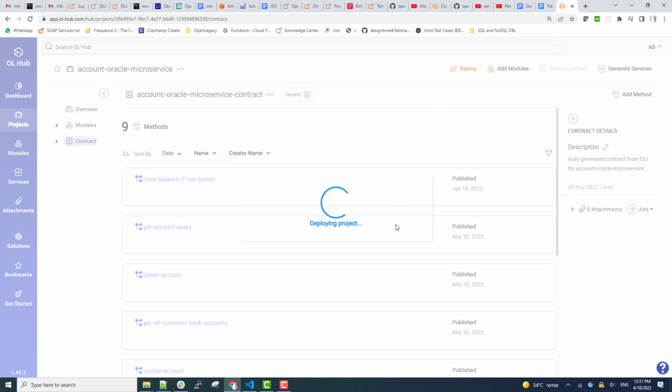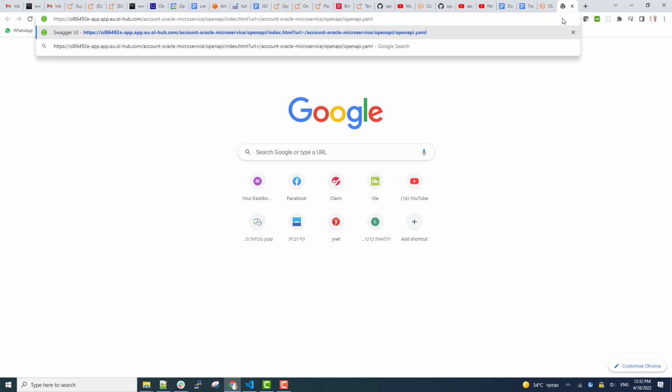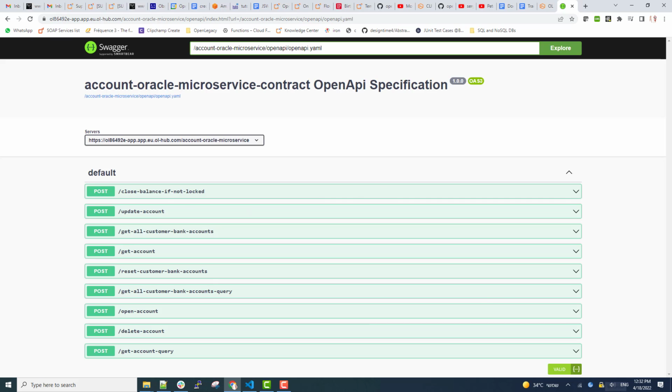Here we use the Deploy button for demonstrations in a synthetic environment. In a production OpenLegacy installation, the deployment step will be specific to your installation environment. We copy the URL to a browser window, and the OpenAPI page opens with our methods ready to be tested.